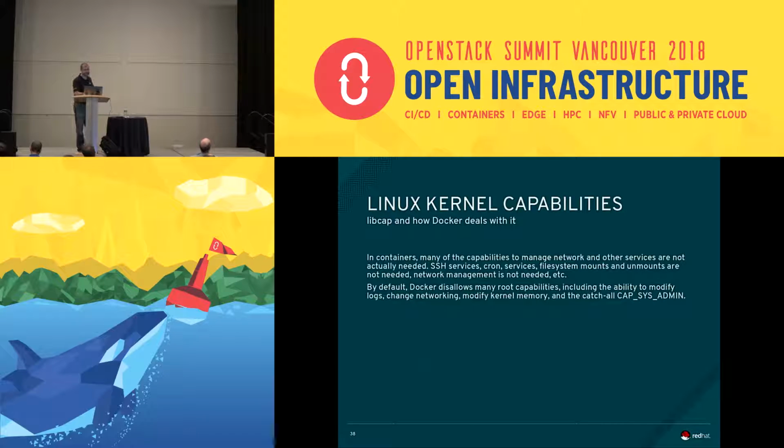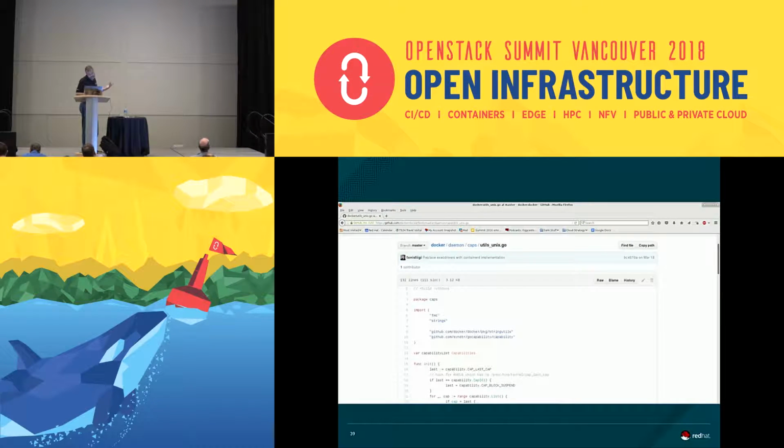So within container runtimes, and in this case we're particularly going to talk about Docker in this slide, you can actually apply a mask to a particular container. You can define exactly what capabilities processes running within that container will have, and what capabilities they won't have. So there, I guess, is the source code for how that is actually done.